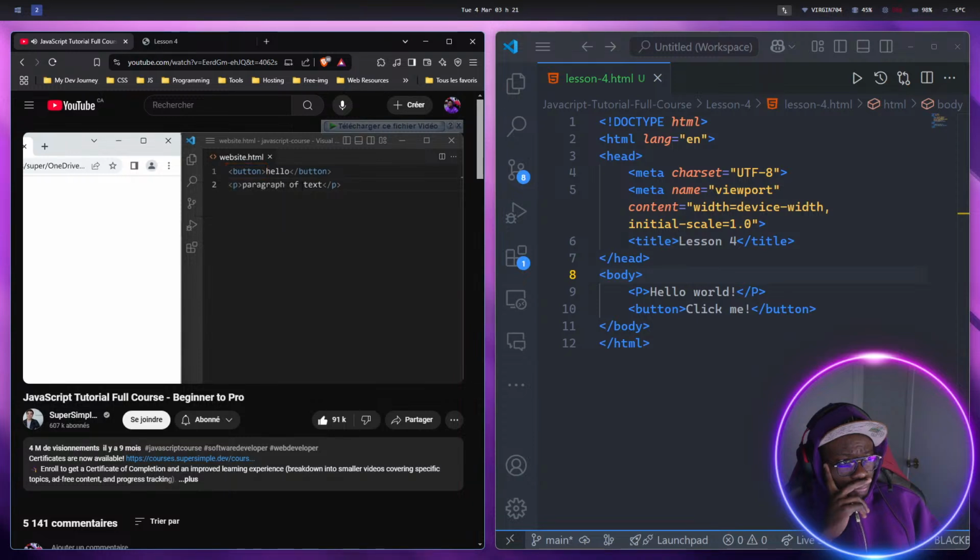Every HTML tag needs a matching tag. The matching tag follows the same syntax, except it has a slash in front of the element name. So this is called the opening tag, and this is called the closing tag.